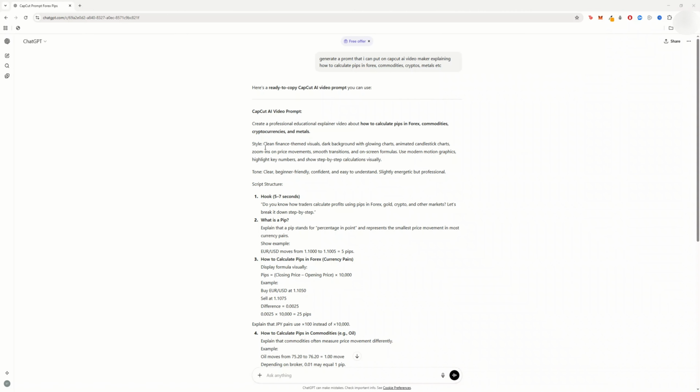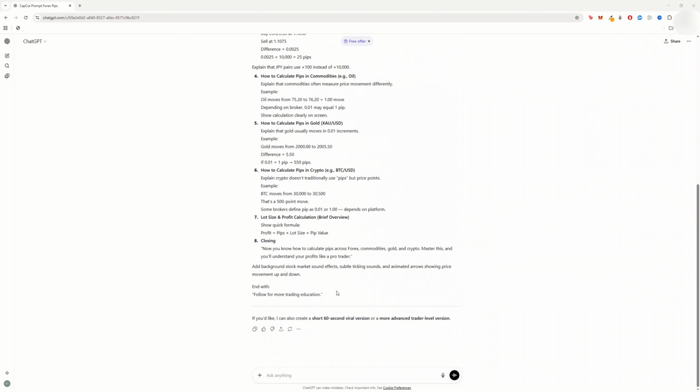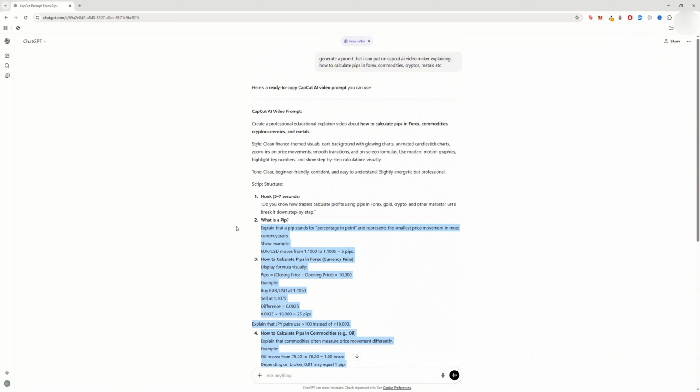So what I'm going to do is copy this prompt, take it to CapCut AI, paste it, and we'll see how the video is going to be generated. So I'm going to copy the prompt, this, copy, and I'm going to open my CapCut, and I'll show you how I make the video using CapCut AI video maker.